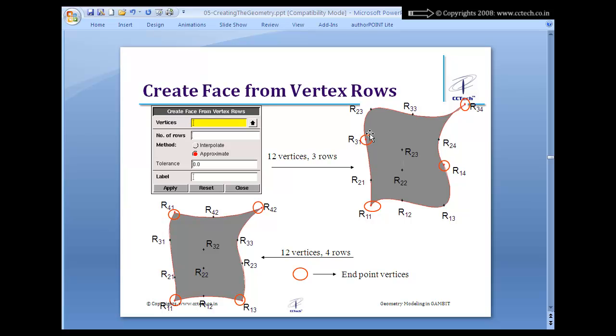And again, if you divide the number of vertices that you have selected into 3 rows, every row will have a first vertex and a last vertex. The first vertex of every row forms the third edge, and the last vertex of every row forms the last edge.